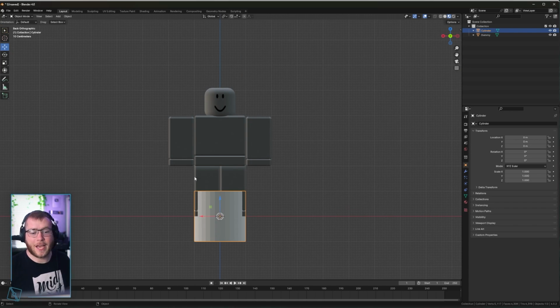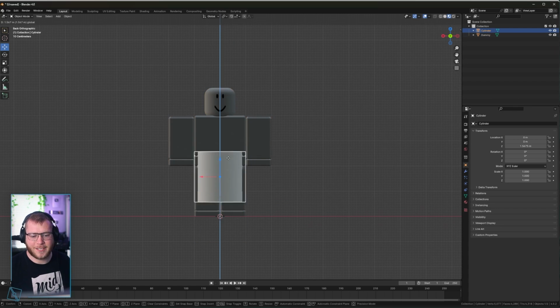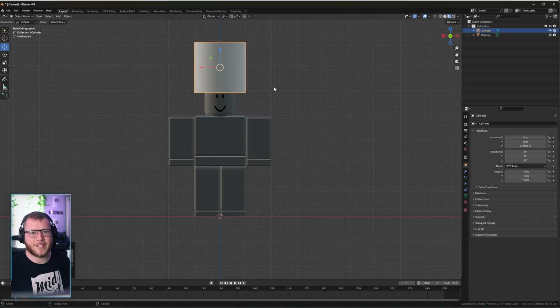Now, I'm going to make something extremely simple for this video because it's not necessarily a mesh tutorial. It's more so how to get your item onto Roblox. So the first thing I'm going to do is set this down to 12, and then I am going to shade smooth, auto smooth, and crank that up. Now we can move our cylinder up. And I'm going to make a very simple hat.